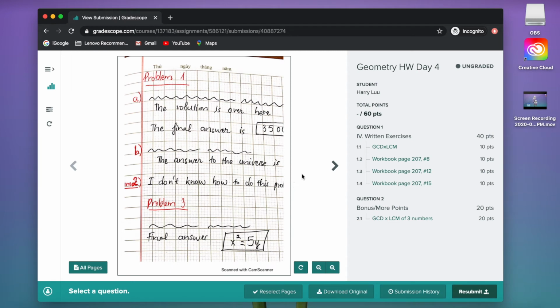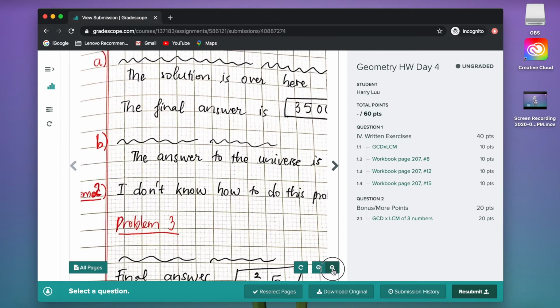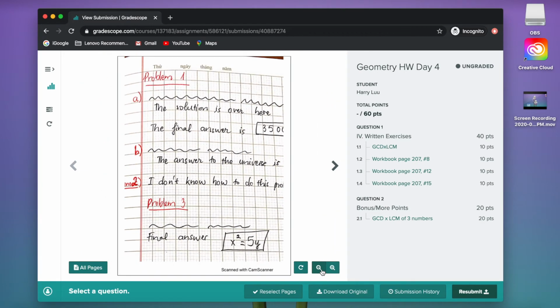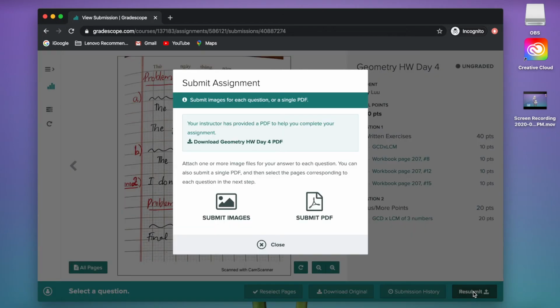Okay, now here's another important step, which is to make sure your full solution is legible on the page. This is what the grader will see. So if you can't read your writing, you can also zoom in using this button over here. But I can tell that my solution got cut off a little bit over here. So this is no good. So I'm going to go to resubmit and submit a better PDF or better images.